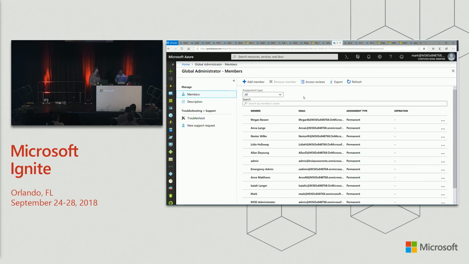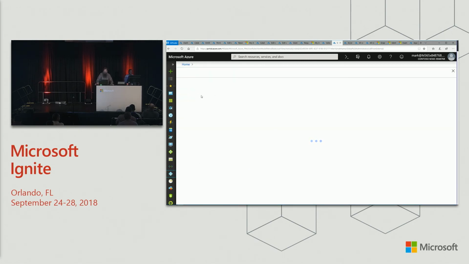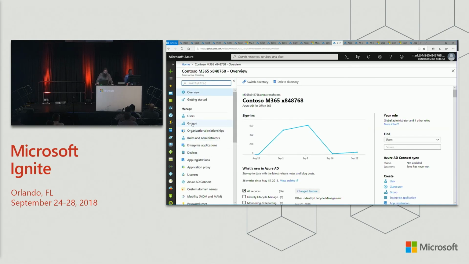So let's start with our nightmare scenario, a tenant that has far too many permanent global administrators. Hopefully this does not look familiar to you. But if it doesn't look familiar to you, one thing you should definitely take a look at, one thing we've added to Azure Active Directory, on the left, is the roles of administrators. If you haven't been to roles of administrators, you don't need PIM for this. You should definitely go check that out.